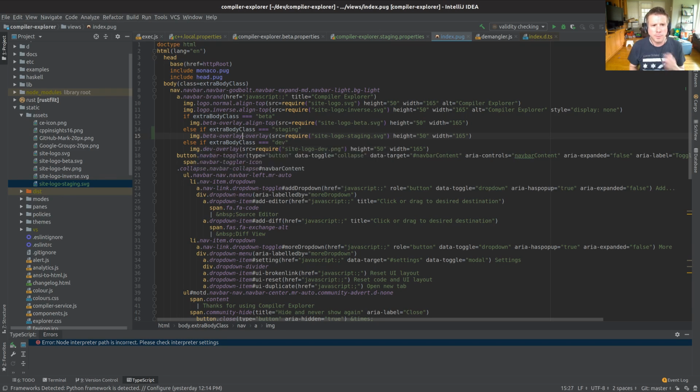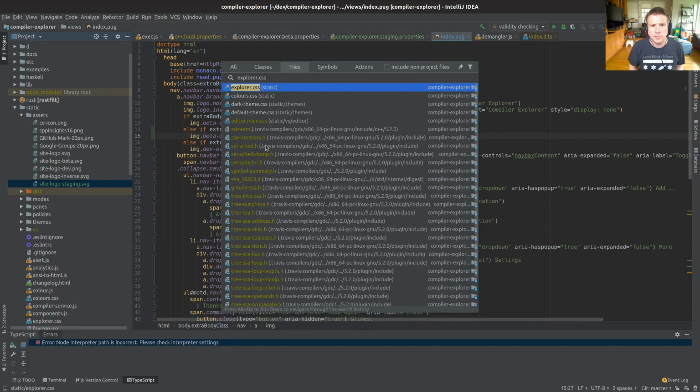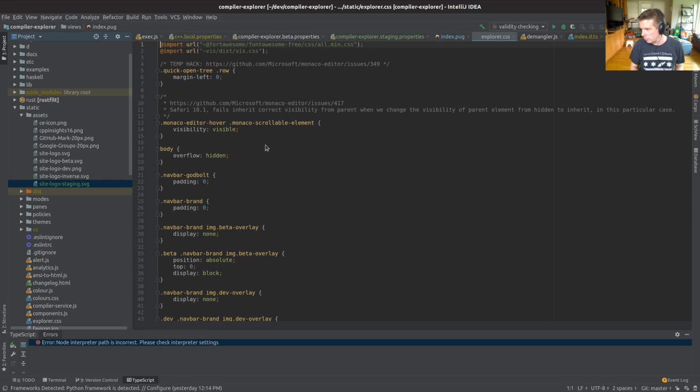Why do you need to know about beta overlay? What the heck does the CSS magic mean? Come on. Okay, you're in the CSS file somewhere. Explorer.css. Let's go and see what I'm condemning myself to now.